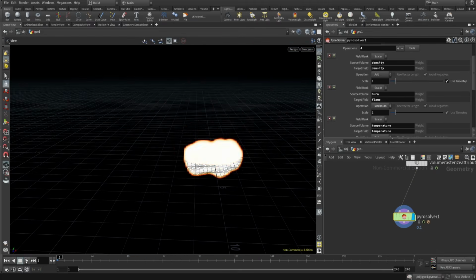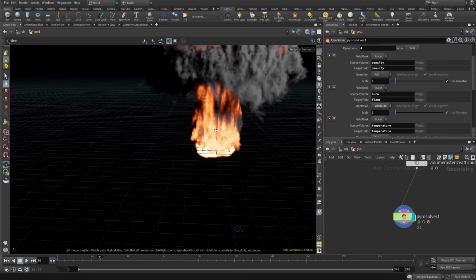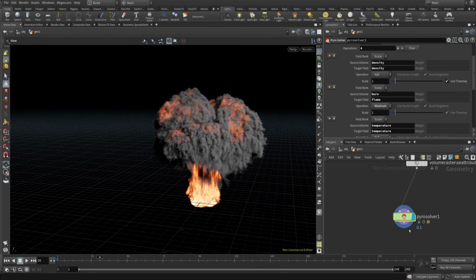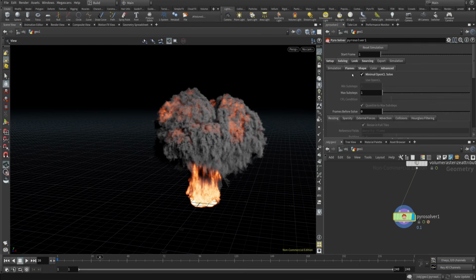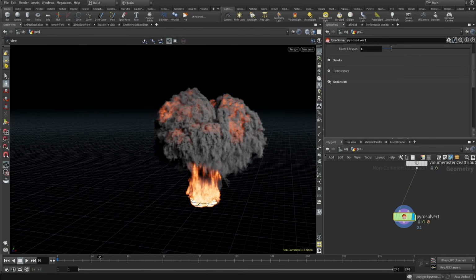Okay. It looks like an explosion. We need to make some changes inside of the Pyro Solver. At the first step, in the flames, you need to turn off expansion because we don't have any expansion for fire simulation.